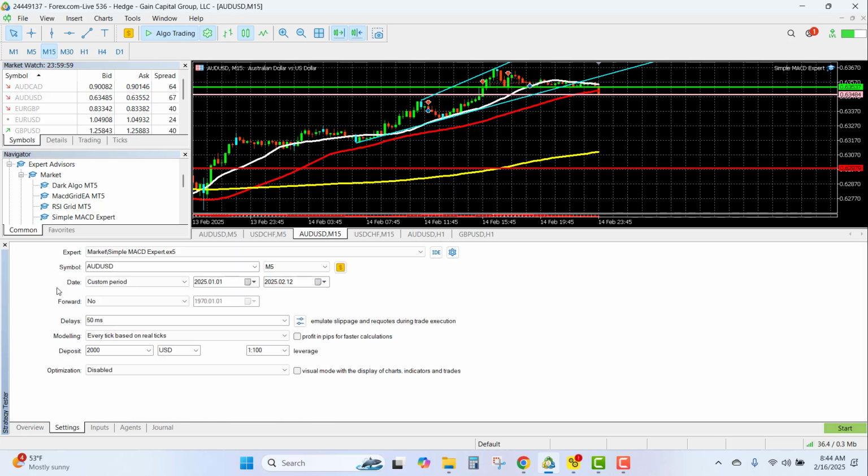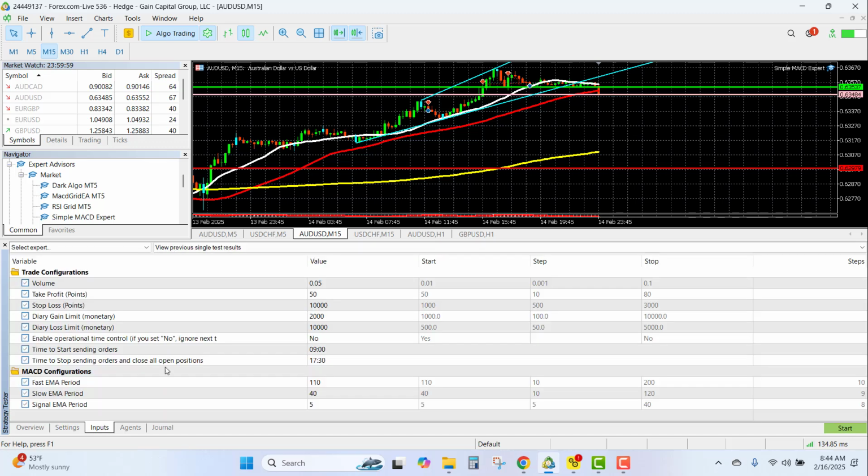When you go to single, you need to make sure you've got the Simple MACD Expert in the expert column here, and you've got the right symbol and the right time frame that you want to test. Once you've got that, we could change this to 2,500, huh? Actually 2,600. All right, then we're going to come to the inputs part.